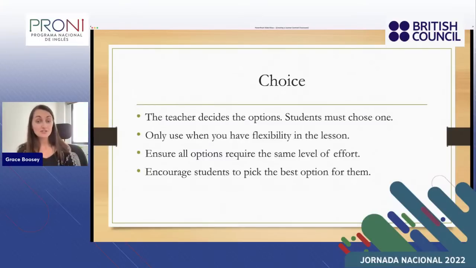And encourage students to pick the best option for them. Encourage them to think independently about how they like to learn, the type of activities they enjoy doing, not just picking the same option as their friends. This can be something that we have to really work at because it is tempting for students to just copy their friends a lot of the time. But getting them to think about what they're good at, what their skills are, and which option is best for them.